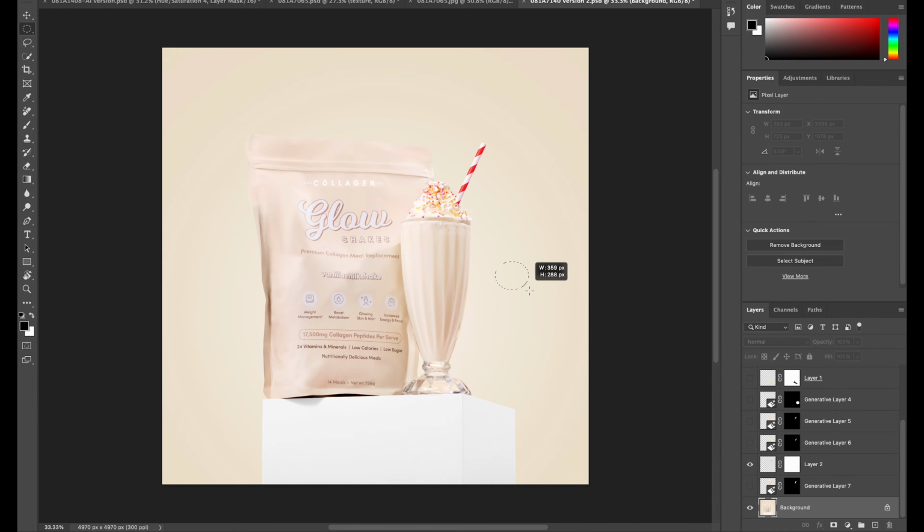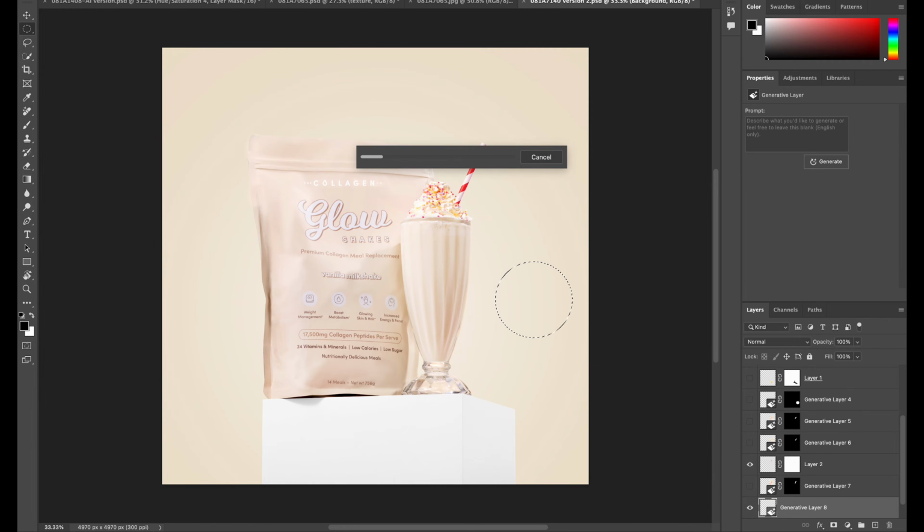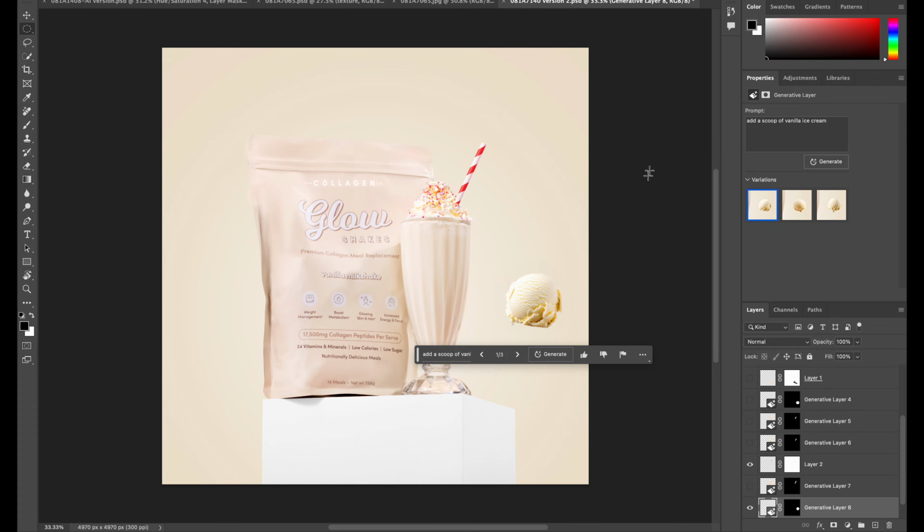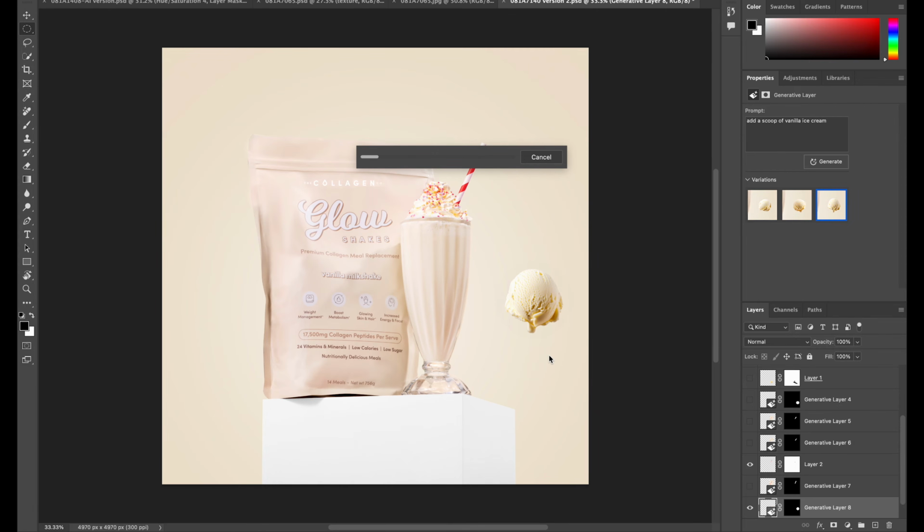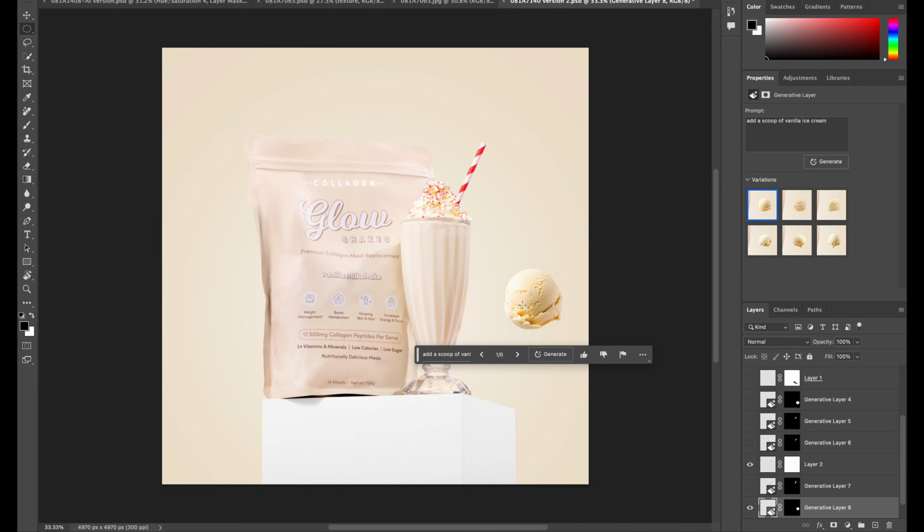So I'm just going to go over here and I'm going to go generative fill, add a scoop of vanilla ice cream and go generate. Let's see what happens. Okay, that is pretty wild because that looks quite realistic. I'm going to go generate again just to see what else comes up. Wow, that is really cool. Oh my goodness.